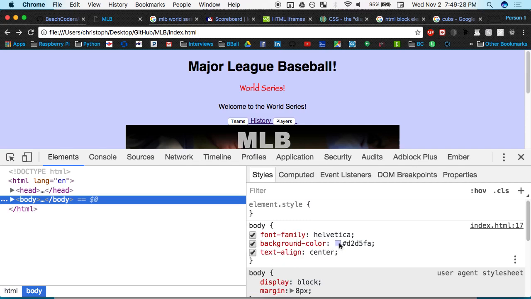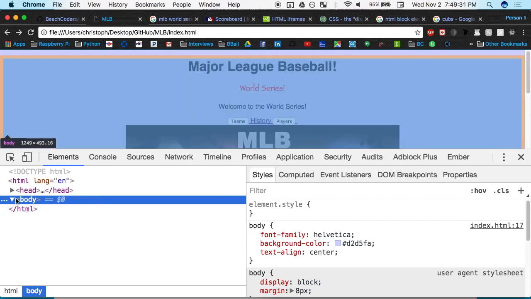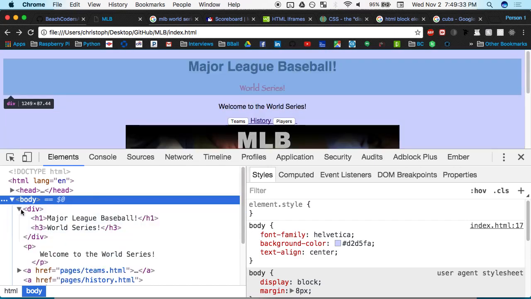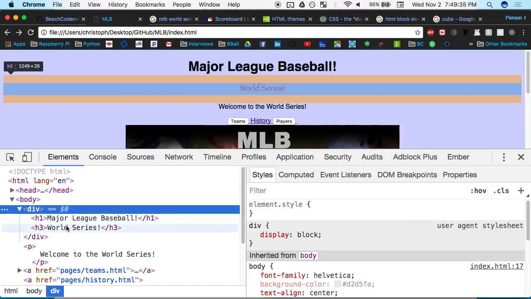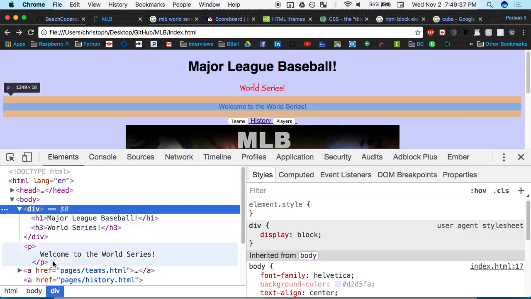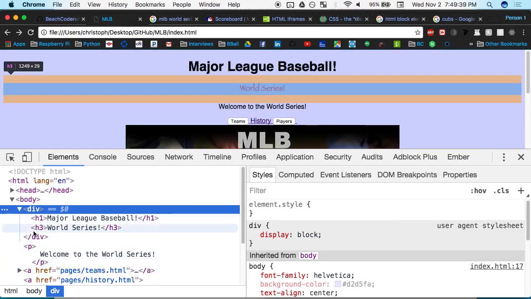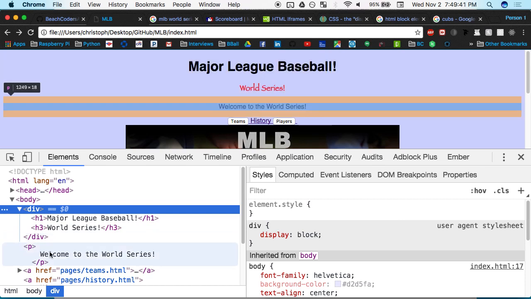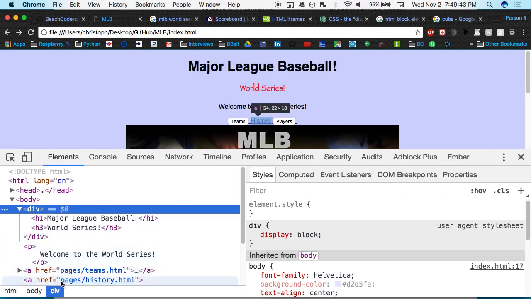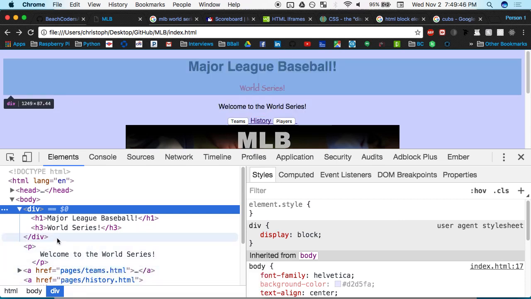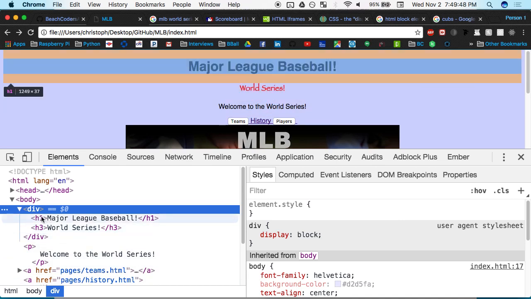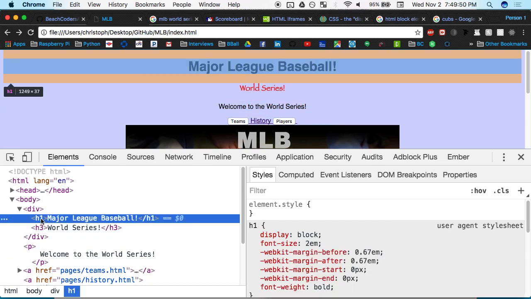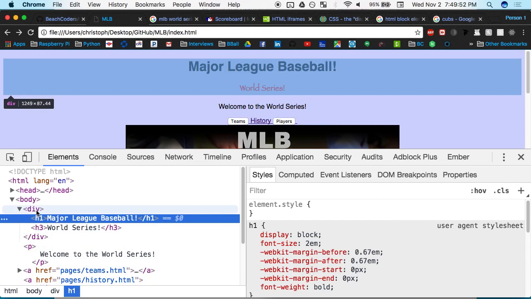Cool. So there you go. You could click on different things. So say I want to target this div right here, and as I'm going through the code, you could see things highlighting up above. So you could see the background color and how big things are. So the H1 is only that big, but the div containing it is that big, and so on.